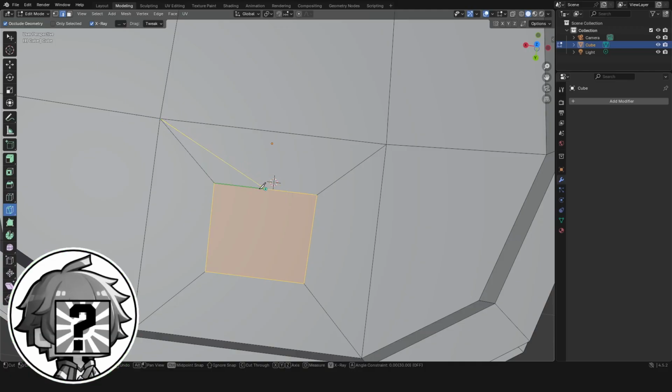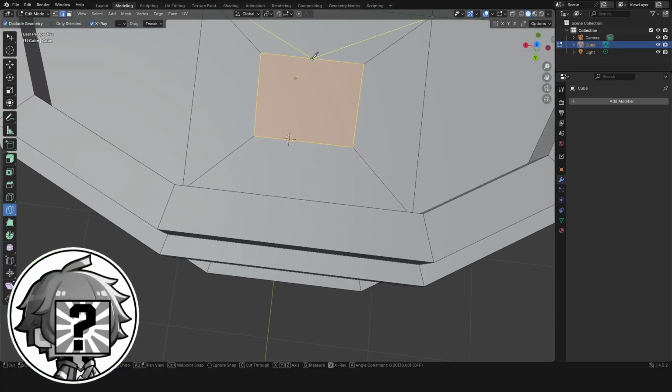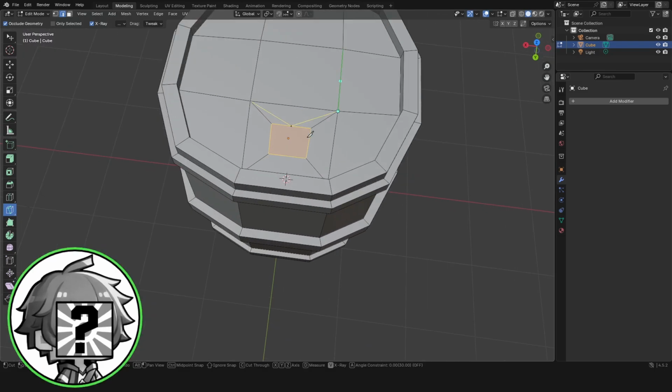Okay. Okay, that works. That works, that works. We got a thingy here. I don't know what I'm working with here, actually.